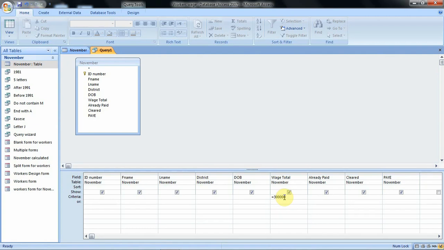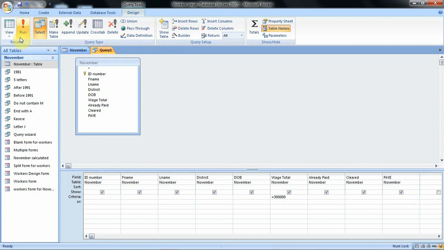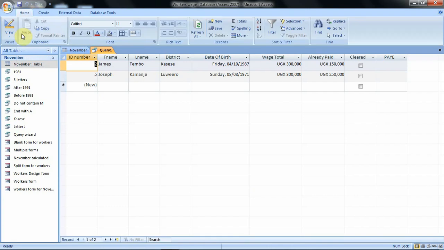All we need to put are the correct values in the criteria area. After putting that, we can go and run our query so that we perform the action. We go to the Design tab, then we click the Run button. When we look at the wage total field, we can see that only individuals whose wage total is 300,000 are displayed for us. That's how you can work with currency and return the exact values that you want.